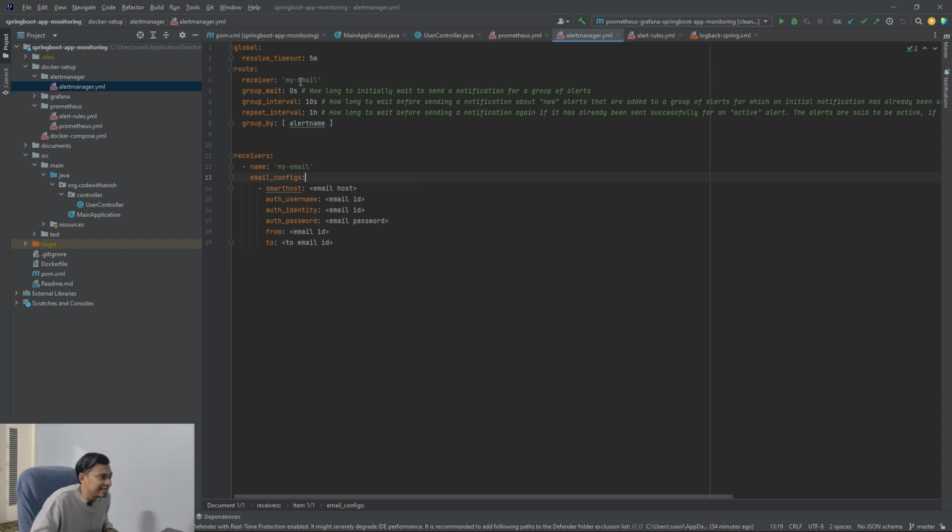Here I am using only the email configuration because I don't have any other alert mechanism like WebEx and I don't want to do that. I just have an email, so that I can show in this video how an email comes whenever such an alert is triggered. Here we have some configurations like group wait, group interval, repeat interval, and group by.